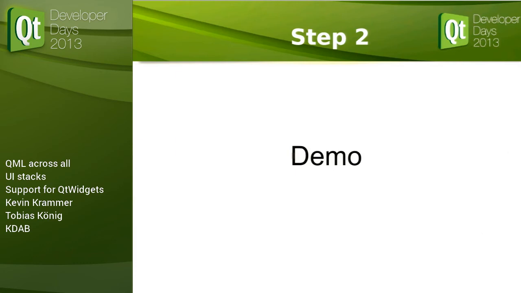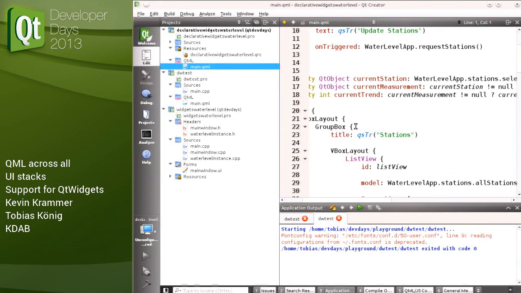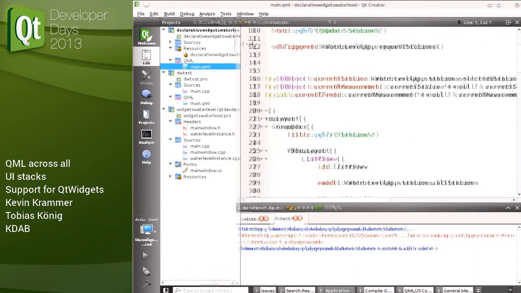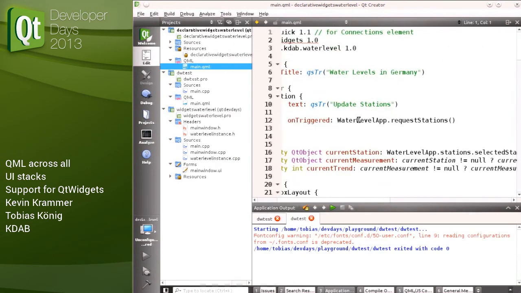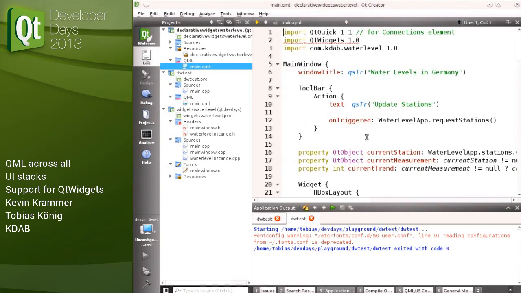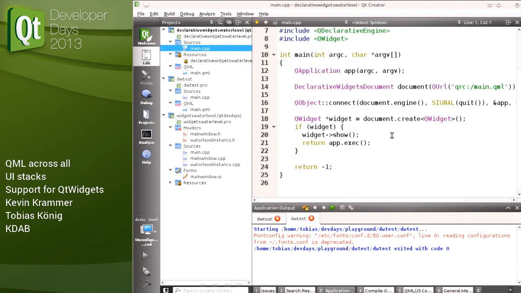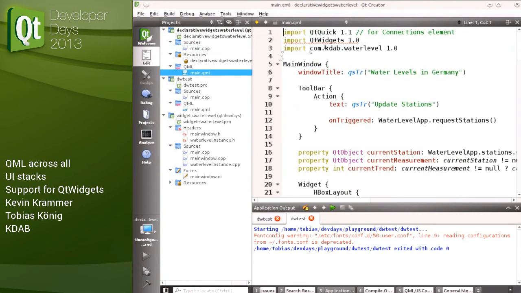Okay, before I show you the code for the application after it's ported, I want to point out another thing about the declarative widget file that we have here. You see we have this water level app object here, but we have never explicitly set it as a context property inside our C++ code, so inside our main function. So where is this water level app object exported? Well, basically it's exported inside this plugin that we load here.